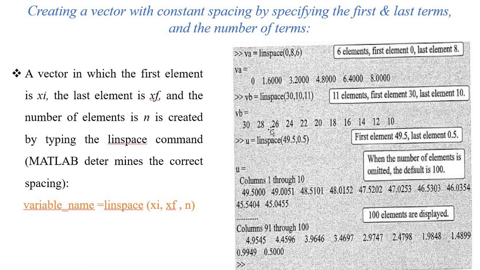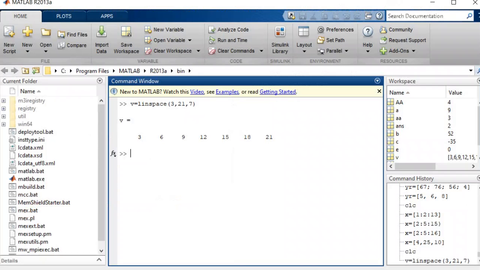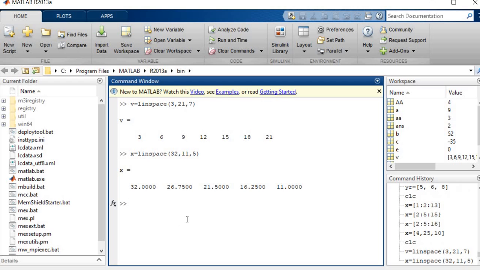So similarly, another example: first number is 30, last number is 10, sorry, last number is 10. In between we need 11 numbers, so it is in order also. So for x equal to linspace, first number is 31, 32 and last number is 11. In between we need only 5 numbers, means we enter this.